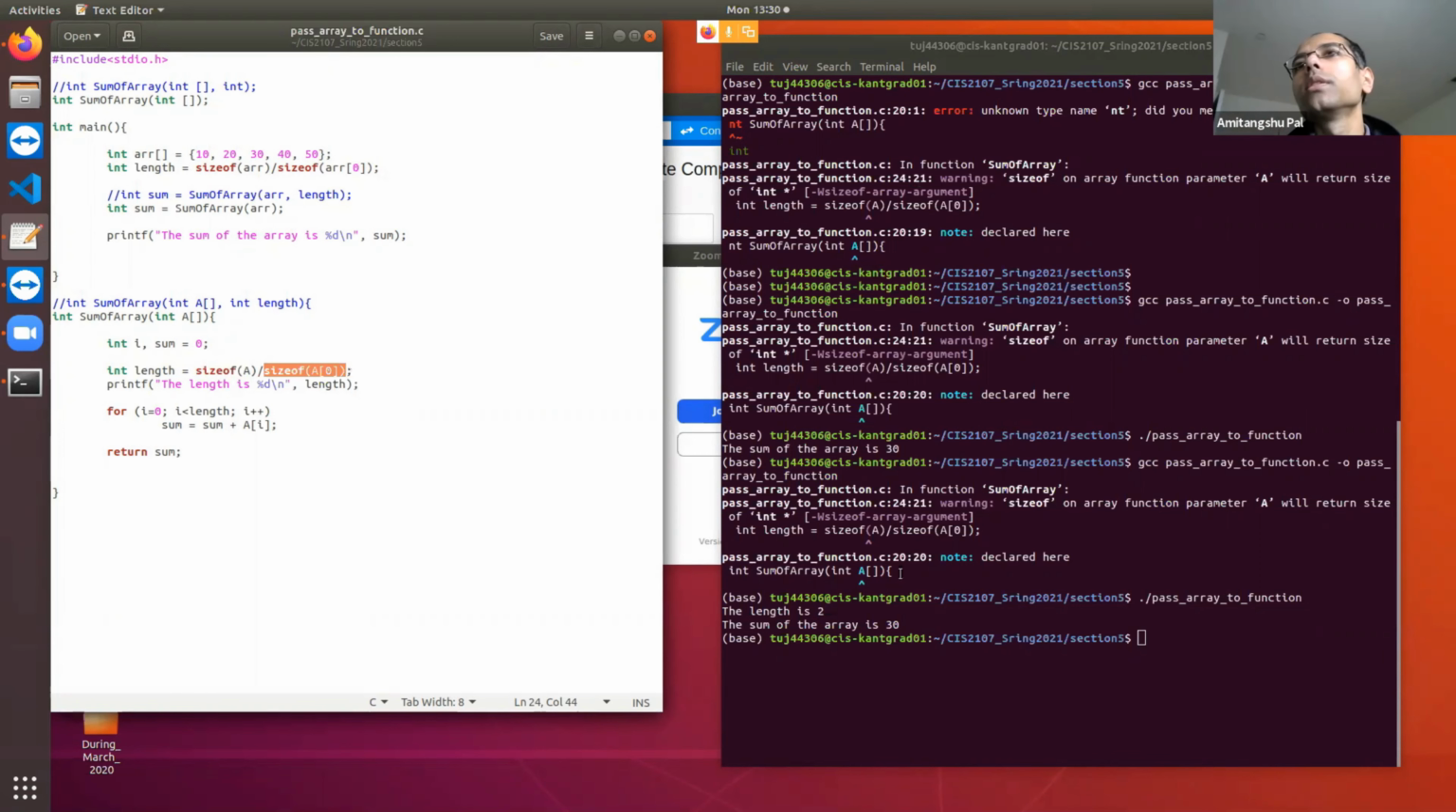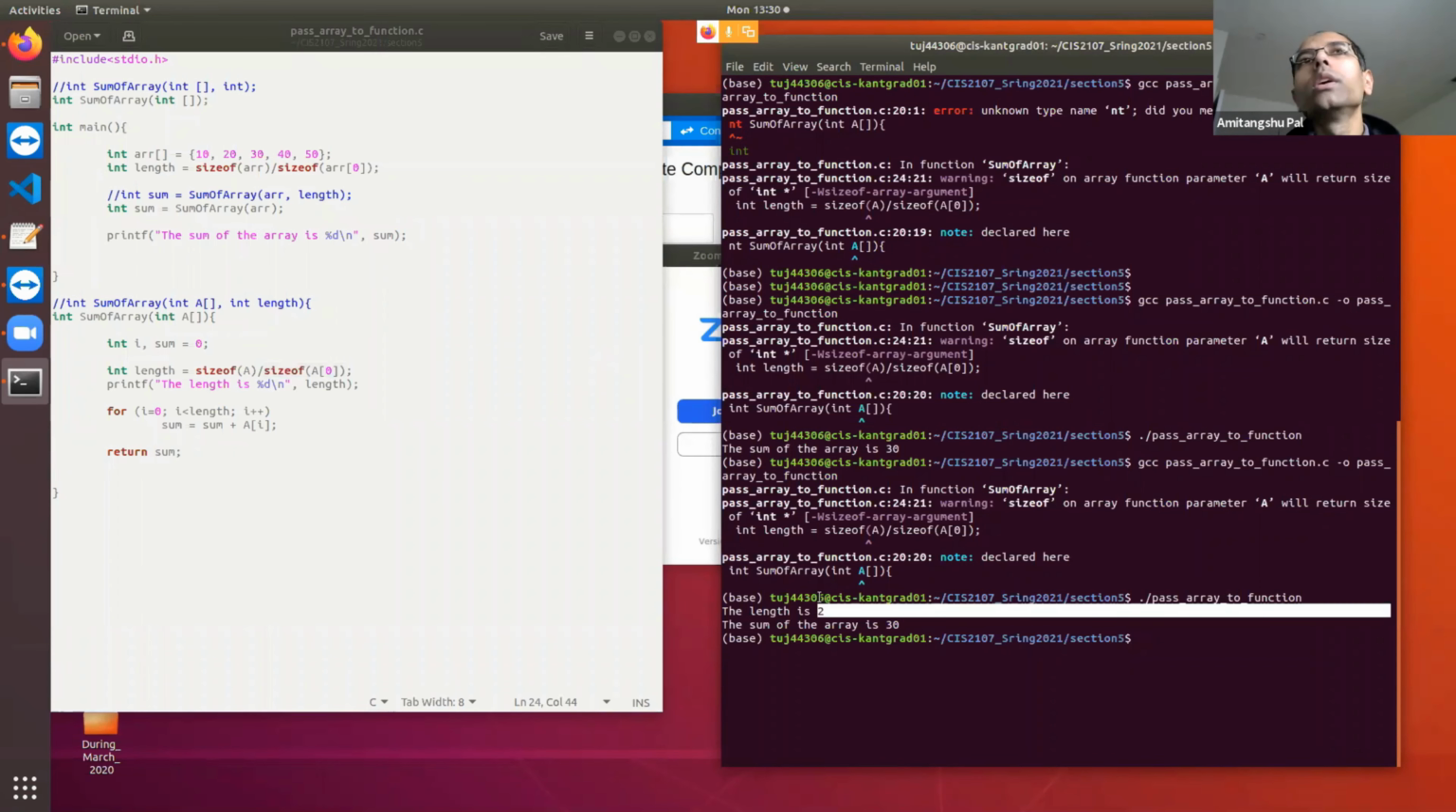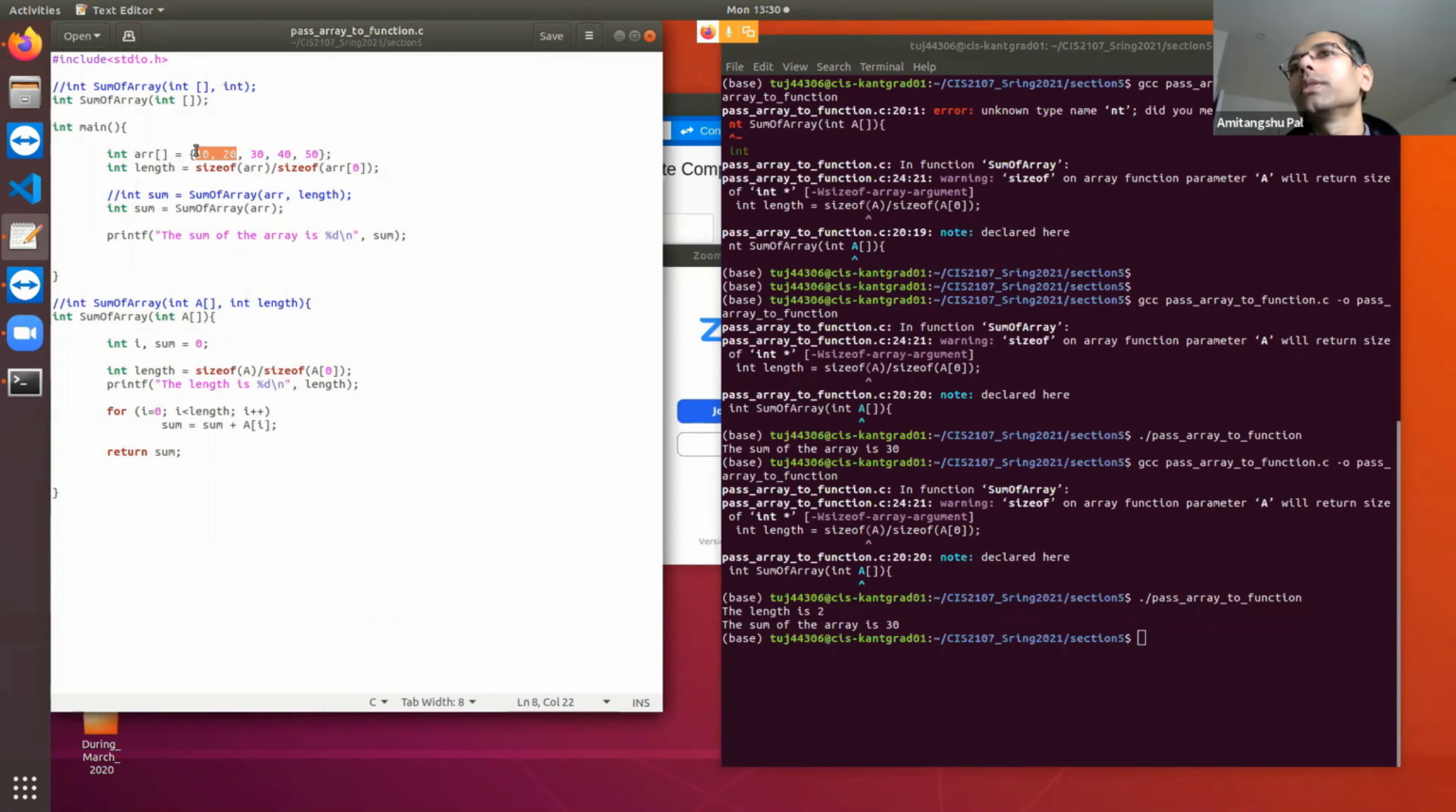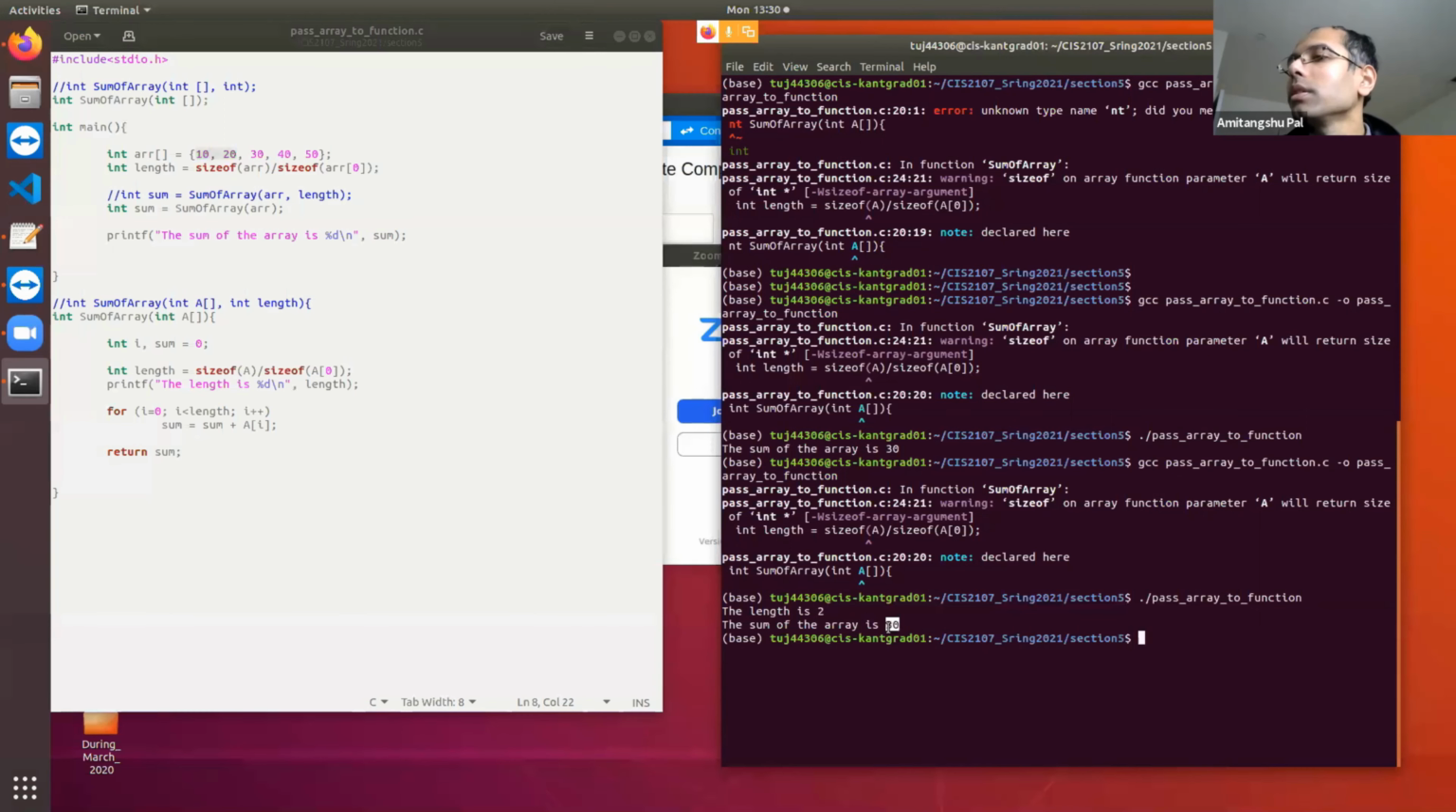So 8 by 4 is showing us 2. So here the length is 2, so 0 less than 2, that means the first two elements will be added. The first two elements are 30, that's why it is showing 30.